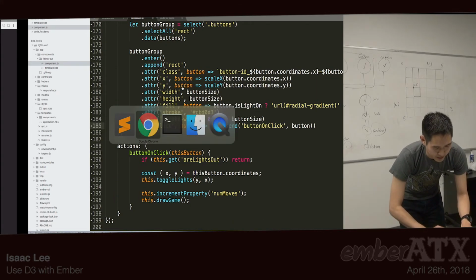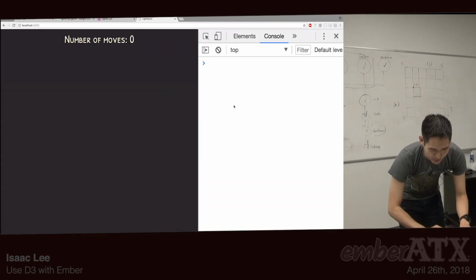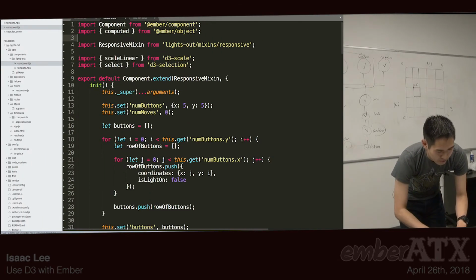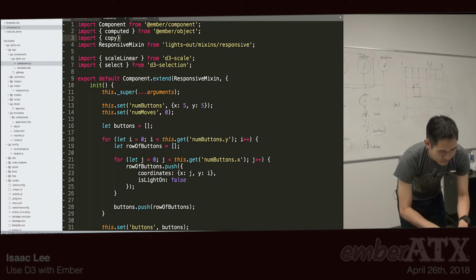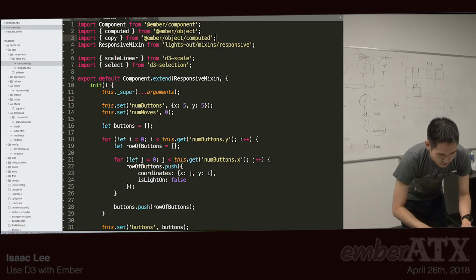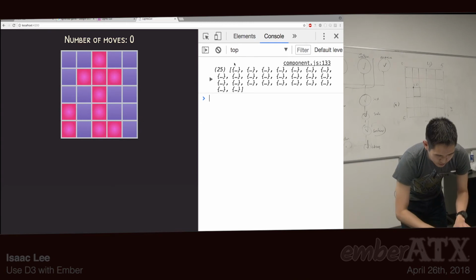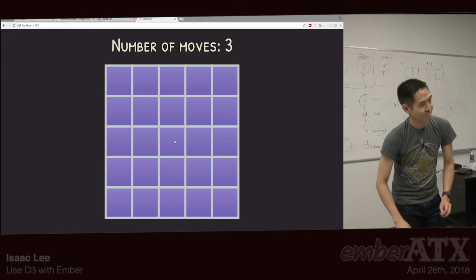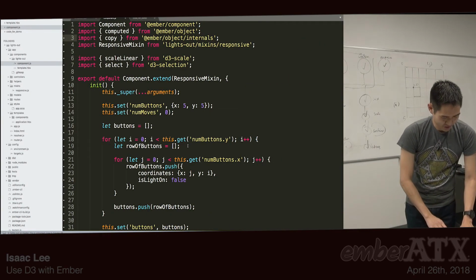I think that's it. Let's see. Oops, something happened. Copy is not defined. Sorry. Nice. So now if I press this button, it toggles, and there we go. Sweet. So there you go.